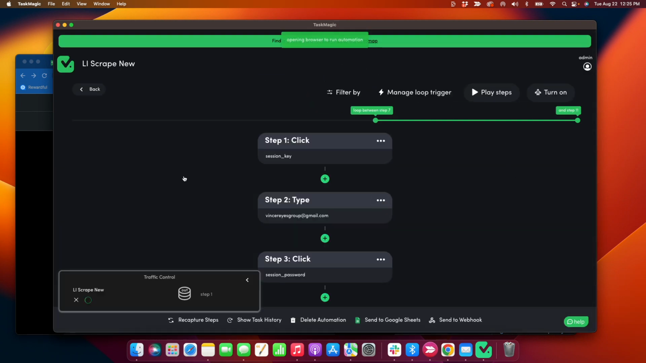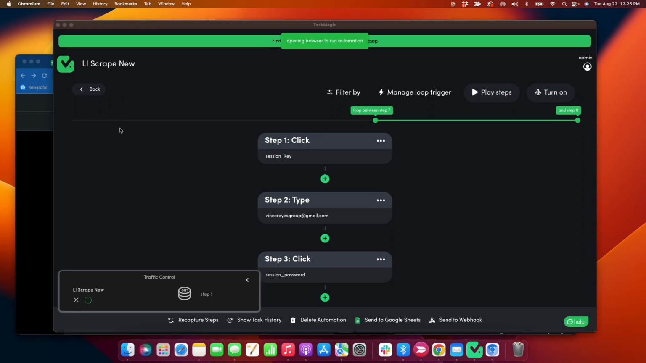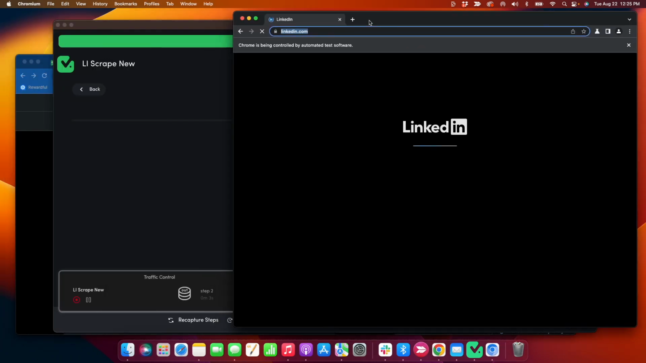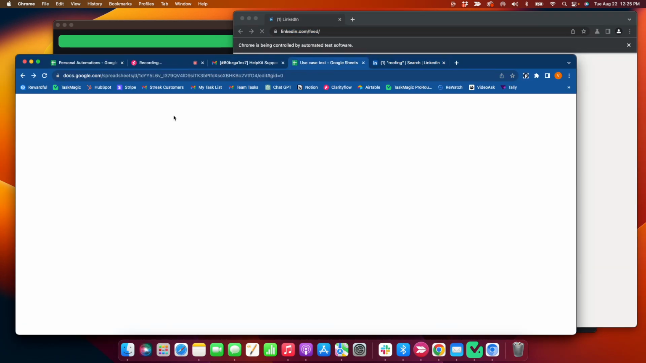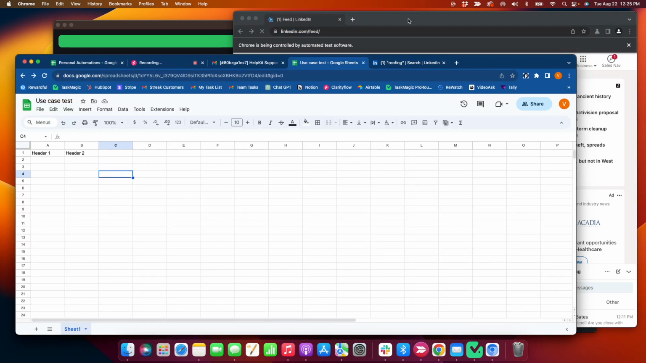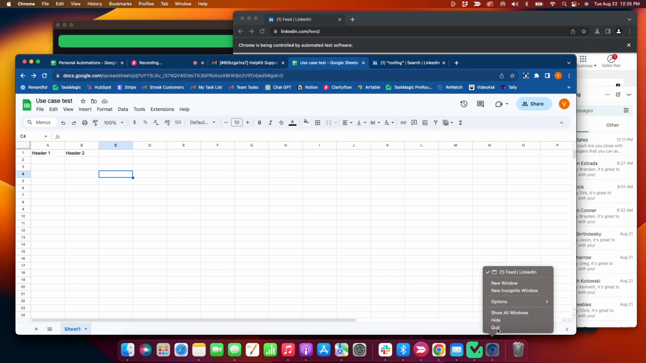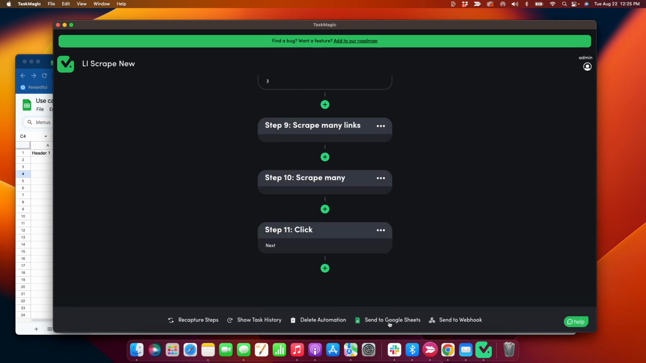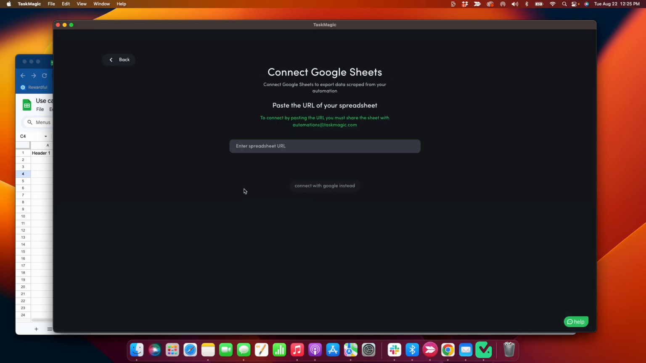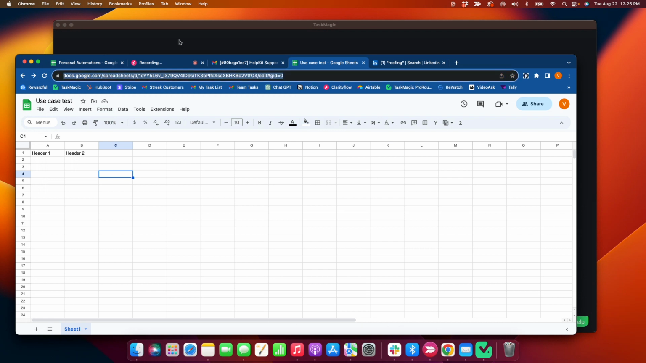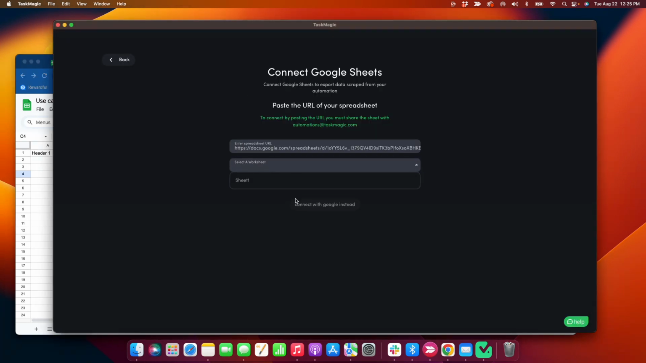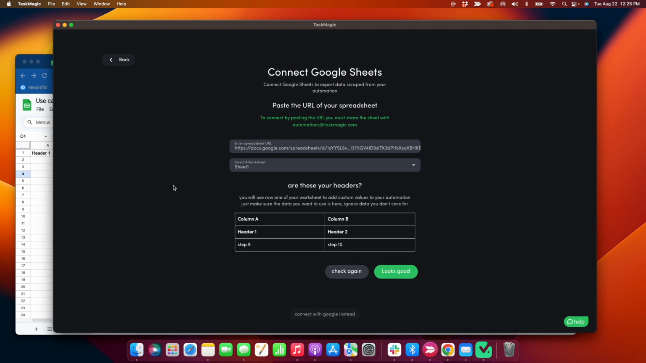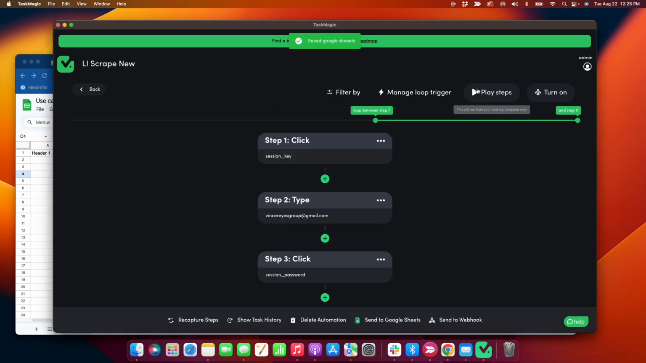So I'm going to click play steps and test. This is where it should be pasting data to. Oh, well, I did not add a sheet. So last step here is I need to make sure I send my data that I'm scraping to a specific sheet, which is this one here. And so I'm going to paste my URL, make sure it's shared with automations at taskmagic.com. I can see it's matching my columns and headers, and we're good to go now.